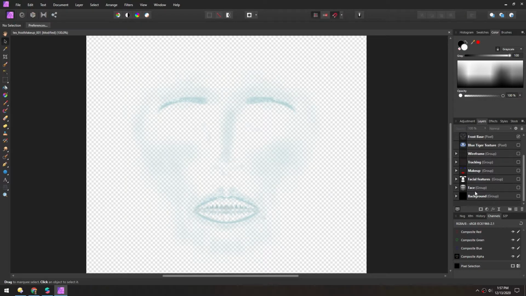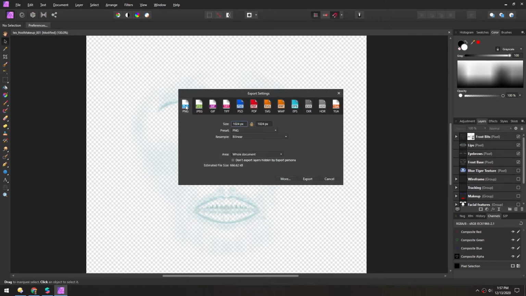So with all the other layers hidden except for these painted ones, I'll hit Control, Alt, Shift, and S to export. Make sure it's at 1024 square, and we'll compress this later, so this large file size won't be too much of a concern.